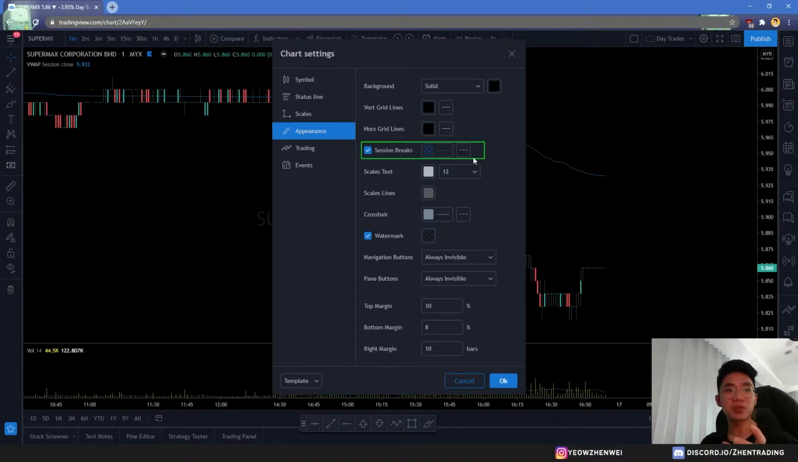Now I recommend you use session breaks because this shows you when the day ends and when the next day starts. This is useful when you're looking at smaller time frames and you want to know where the day started, just to get a gauge of how today's stock has been traded.